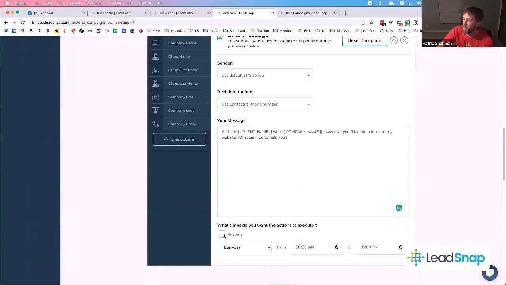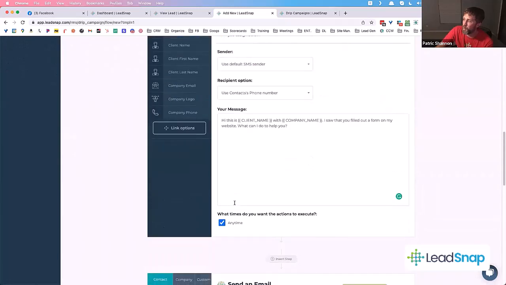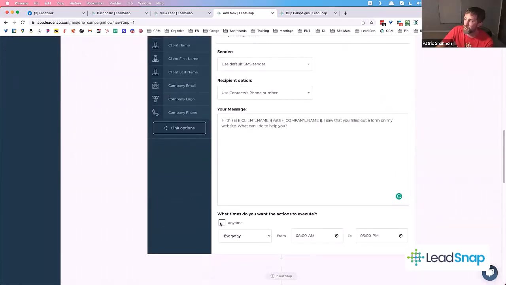This box down here is going to prevent, so let's say this guy fills something out at 2 in the morning. You probably don't want to send him a text message at 2:03 with this. So you might want to use this and say, okay, this will allow me to choose when this message would go out. So if this happened at 2 in the morning, then it's going to be sent out at 8 in the morning.